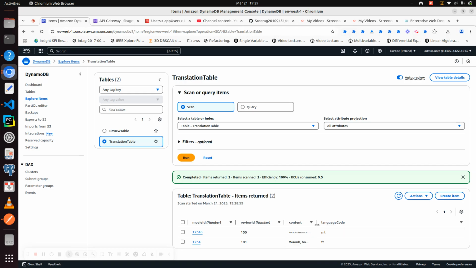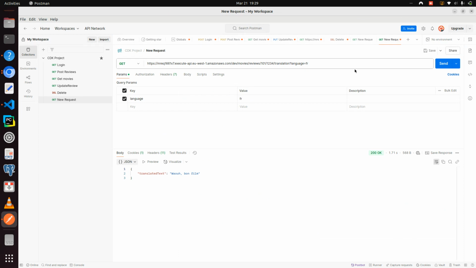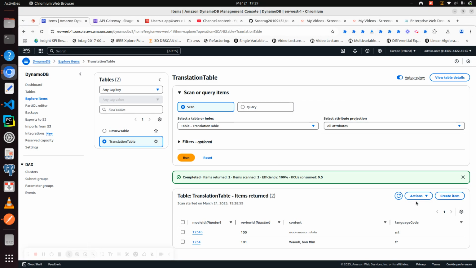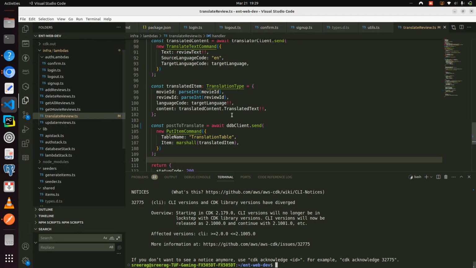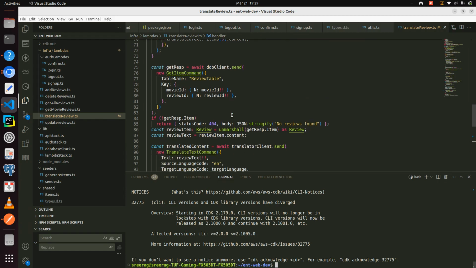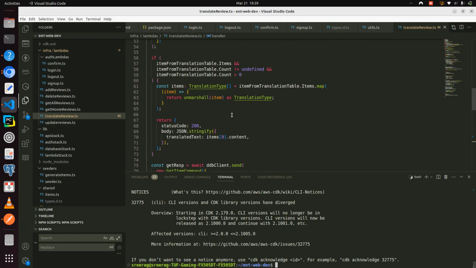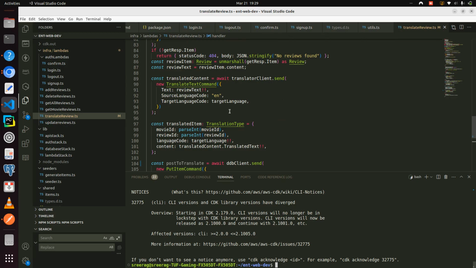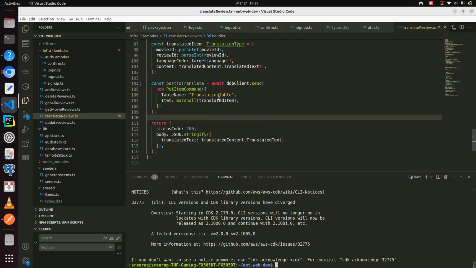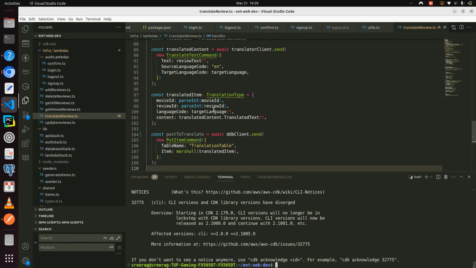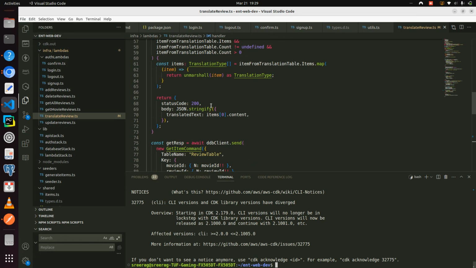See, wow. So this is the same one. Now when I check this table, it's the 1 2 3 4 movie ID with review ID 101. So basically, it worked. And right now, if I check this again, it won't add. The reason it won't add is that if it's there in the translation table, it will get returned. The logic is such that if it's in the translated table, I will get the response returned way before that, so the put item won't happen.